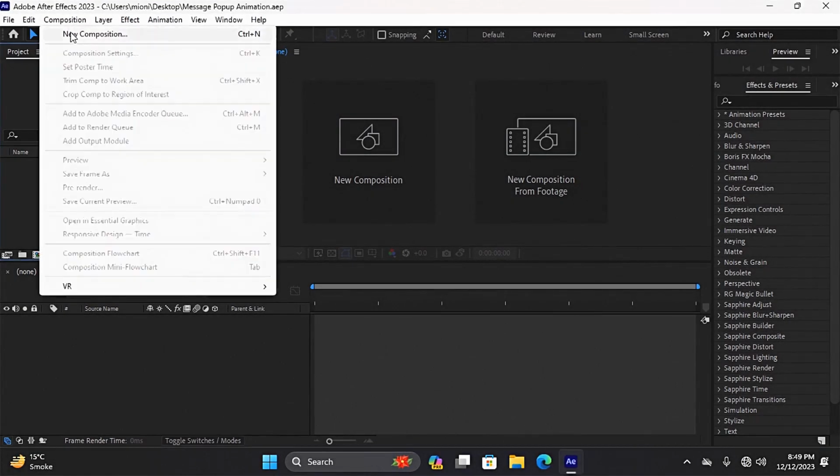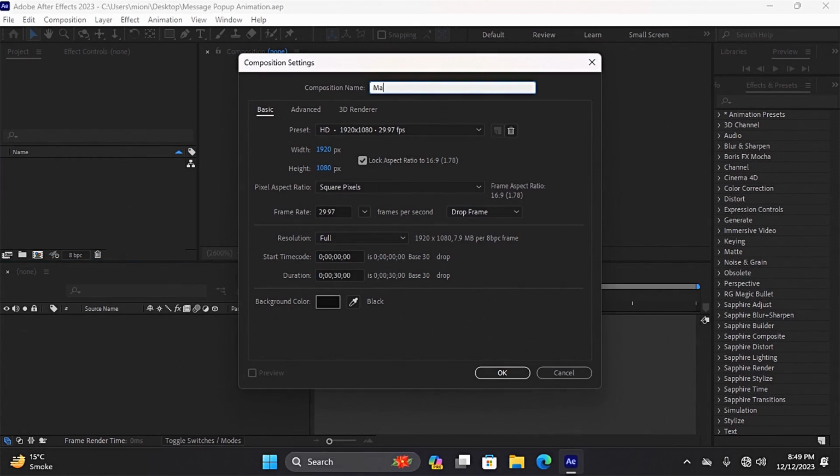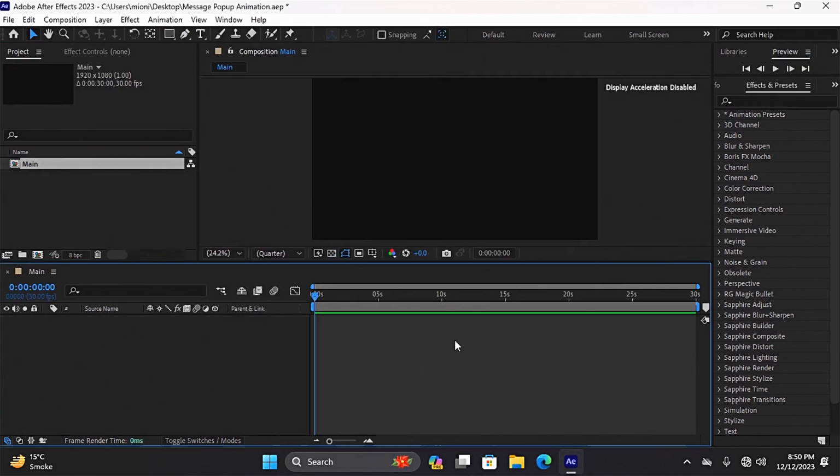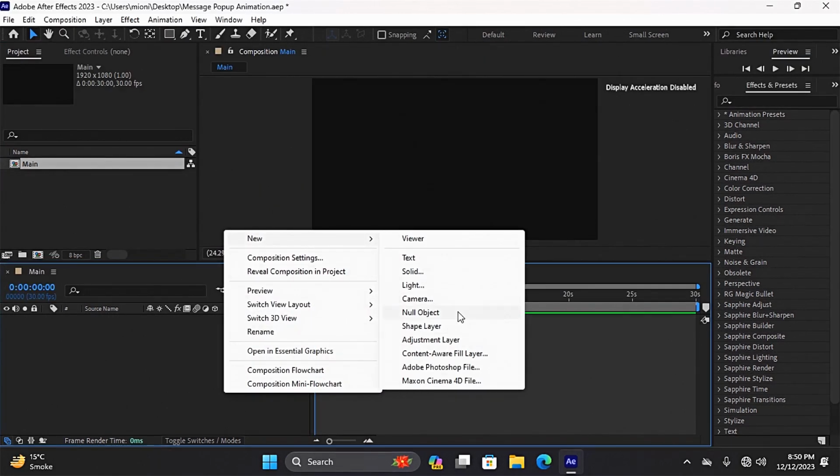Let's make a new composition. I'm gonna call this main as our main render composition. Press OK. Then make a new solid as it will be background color.